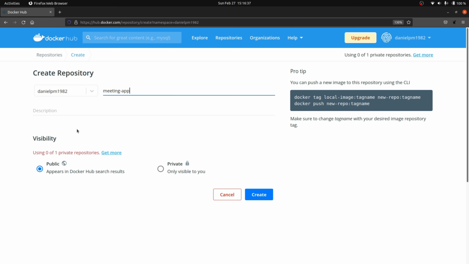So we're gonna create this repository. Let me put a simple description here. The visibility I'll set as public. Okay, we create this repository for later tagging the local image with its tag to this new repository.